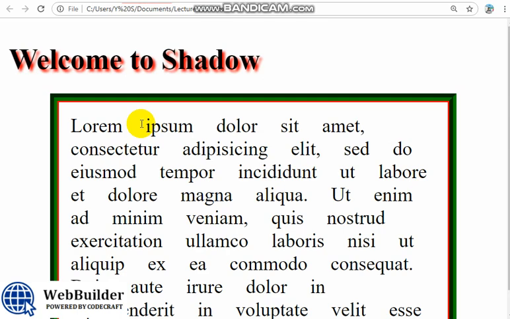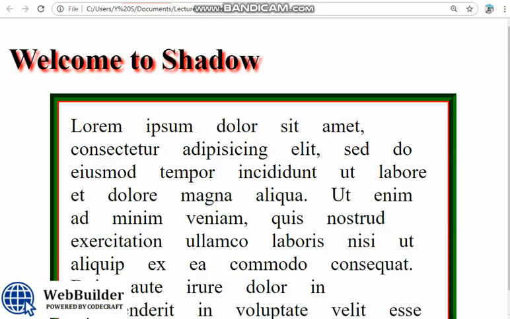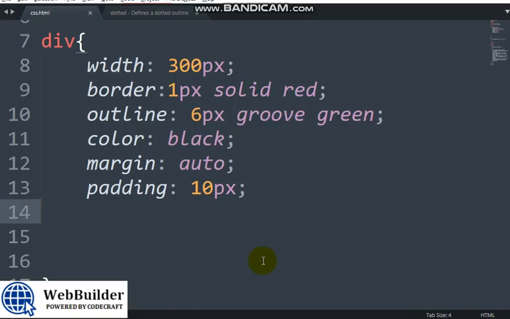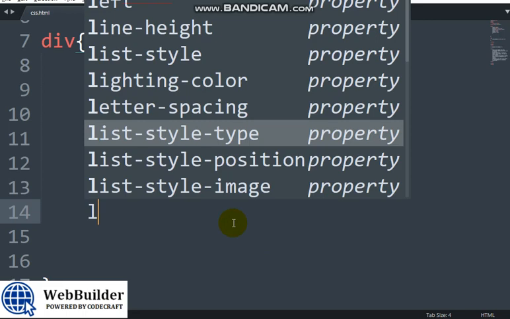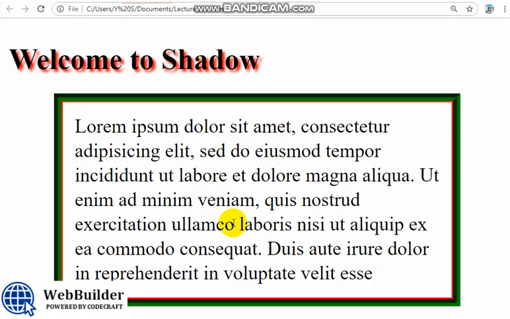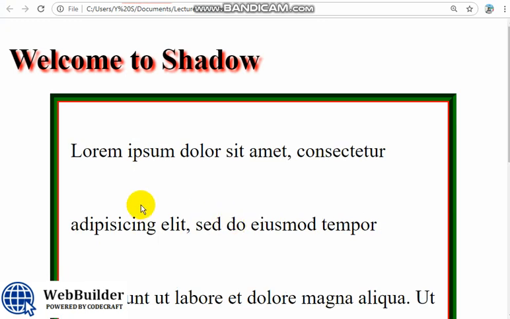Okay, what if you want the height, like in Microsoft Word, line height. The height here, height here, height. How can you increase the height? That is what is called line height. So let's put 20 pixel. Okay, small. Let's use 60 pixel. So you can see the height between the first line and the second line.